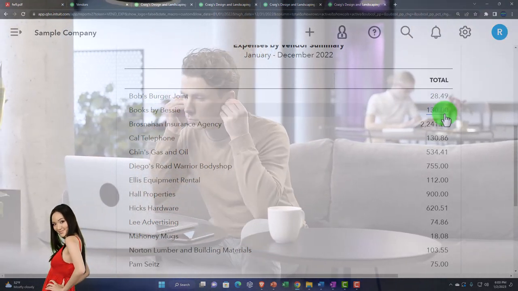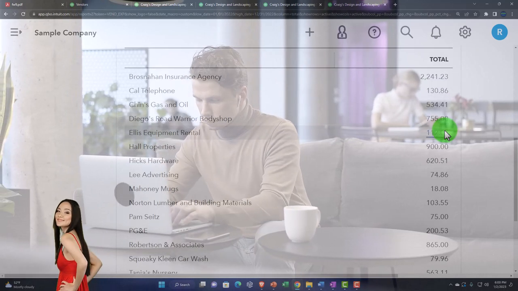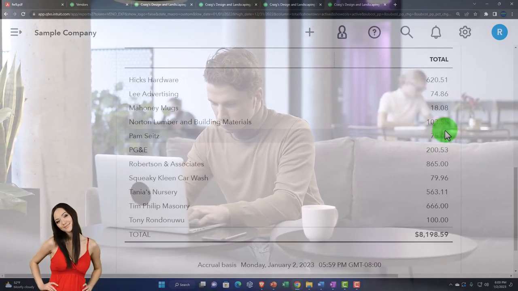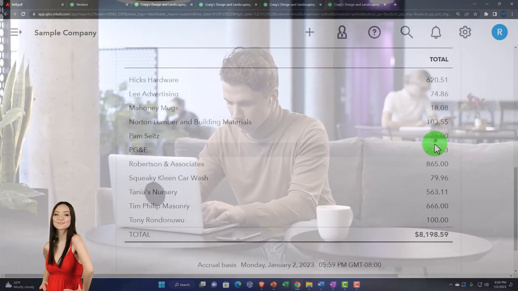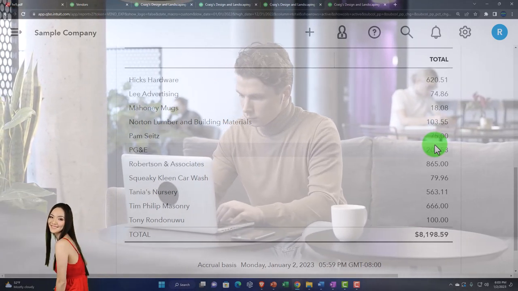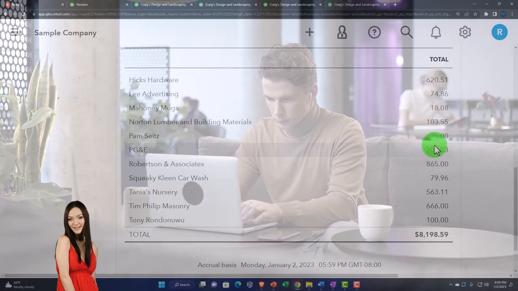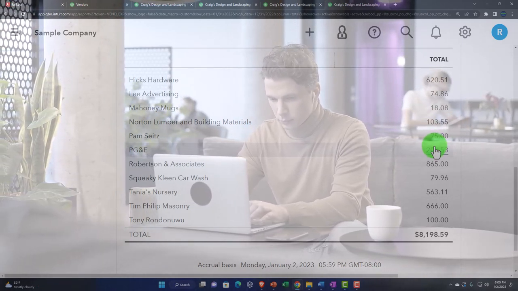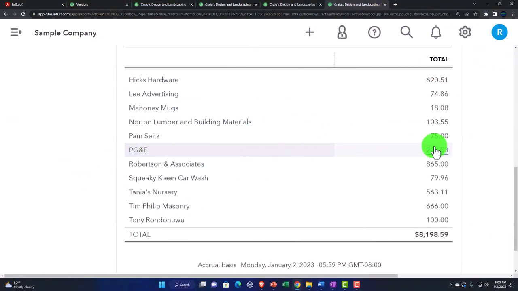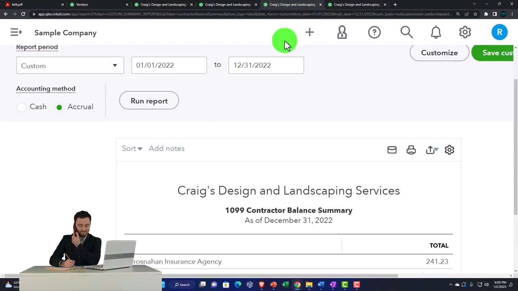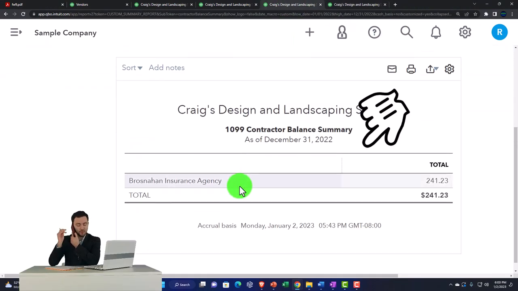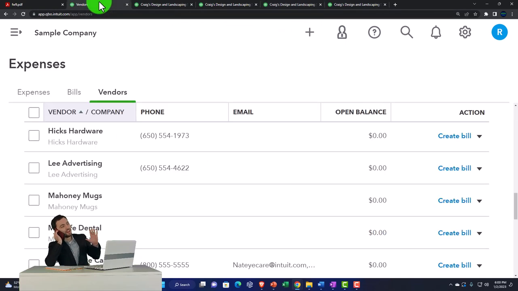It also gives you the dollar amount for that time frame, so you can see if they're over the threshold, which I think is like $600. But even if they're under the threshold, if they're subject to a 1099, you still want to mark it off so that the report can be run based on the threshold of the dollar amount when you run a report like this, for example. Okay, so let's go back to the first tab.